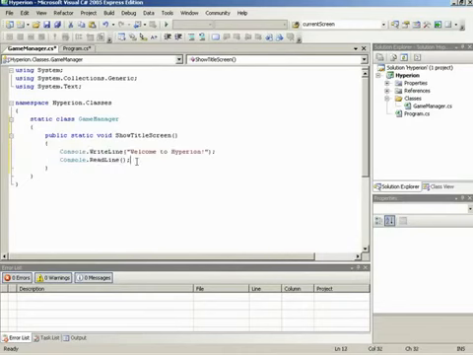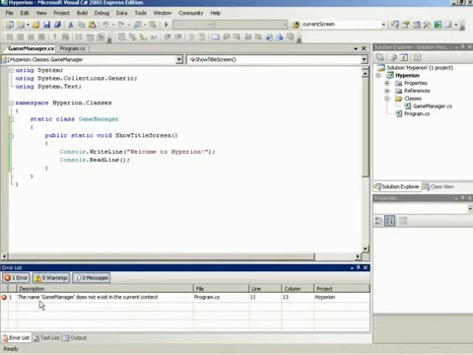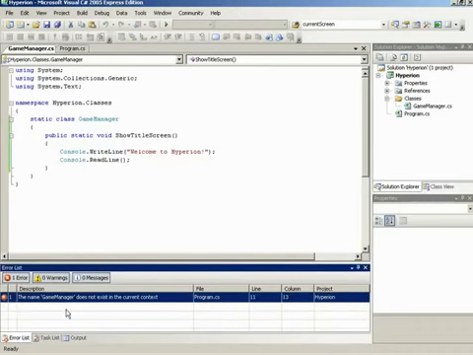But we got ourselves a problem. Let's go ahead and execute this application. And check it out. The name Game Manager does not exist in the current context. Well, that's right. We can't see it. Right now, we're not using Hyperion.classes. We're not using that container of code.